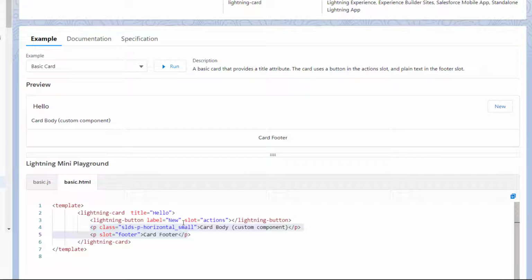After that we have two paragraphs. The first one is the card body custom component, it is here, and the second one is the card footer. So this is the card footer. We can see that we have classes and slots.